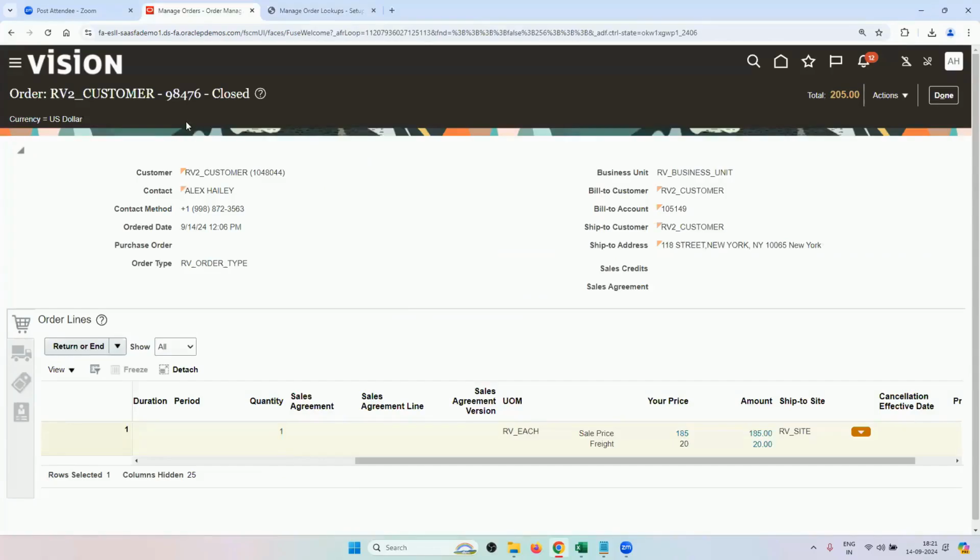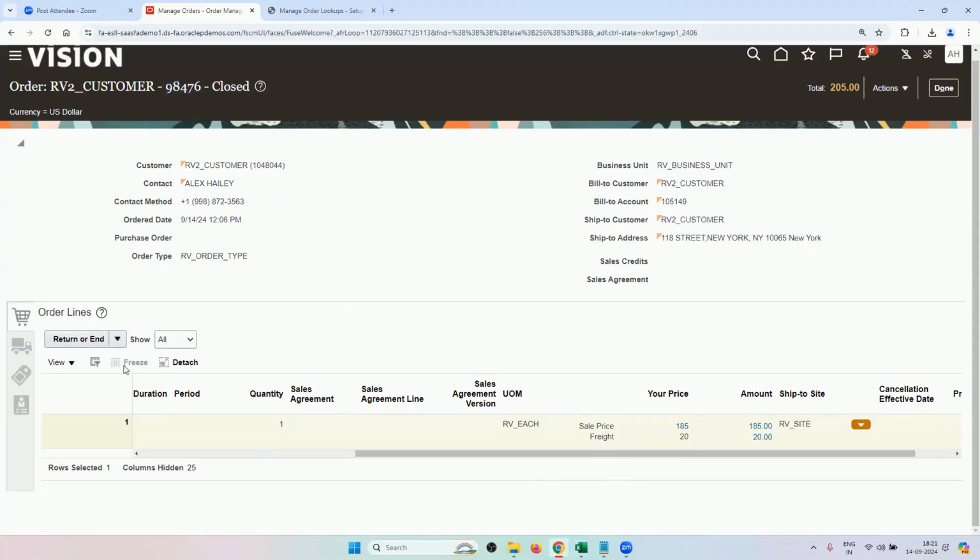Yeah. So now this order we have successfully closed, right? The end-to-end process has been done. And now we have got a query from the customer that they want to return it. So what do we do? And this would be a referenced return order, isn't it? Because we already have the sales order in our Oracle Fusion. So now, how do we do it? If you see here, there is this button, return or end.